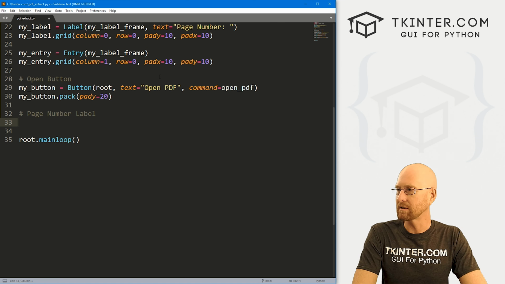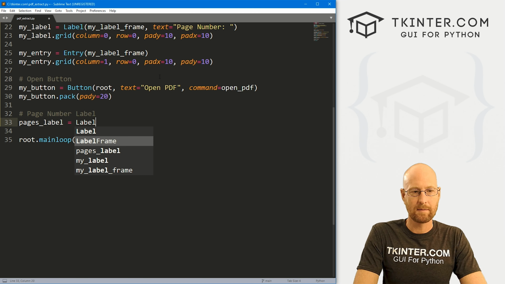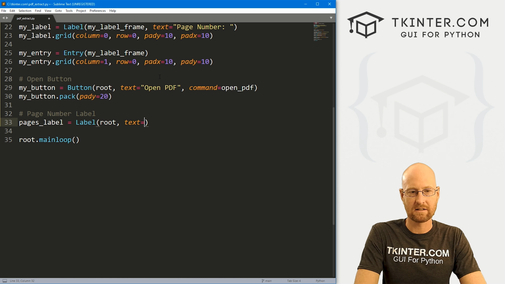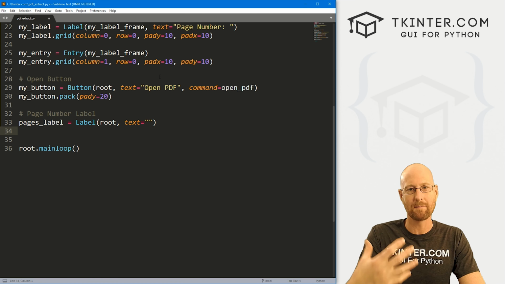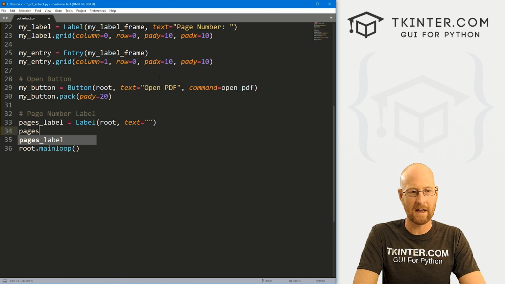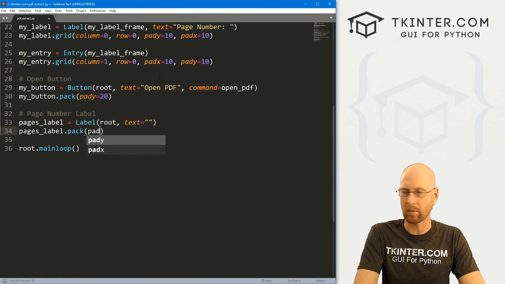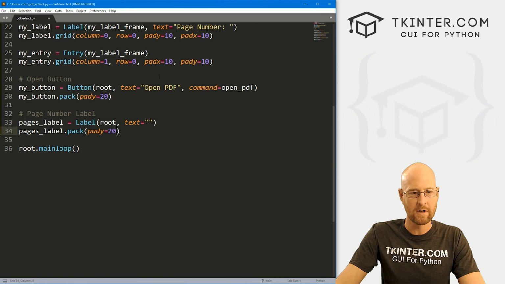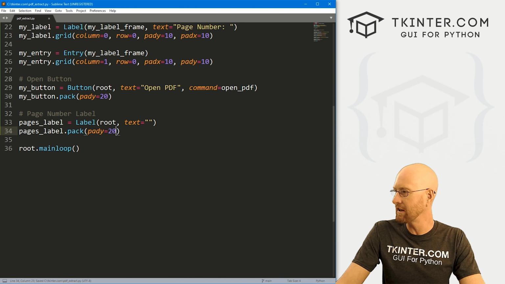So I'm going to call this one pages label. And this is going to be a label. We want to put it in root. We want the text right now to say nothing because we're going to update that every time we open up the PDF file. So to start out, it will say nothing. And let's go pages_label dot pack and give this guy a pad Y of 20 to push it down the screen a little bit. So, okay, let's go ahead and save this and run it, make sure everything's looking okay here.